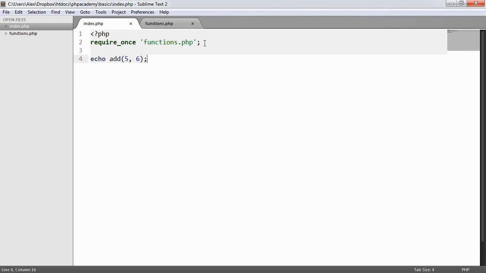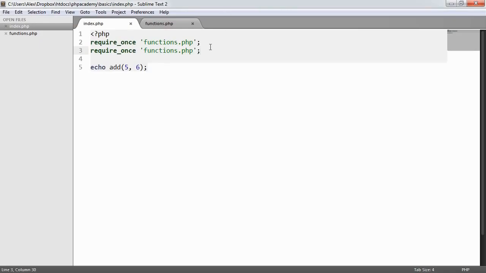So what's the difference? Well, the difference is that if I were to copy and paste this line, either by accident or something happened, and I refresh, nothing changes. It works in the same way. Now what has actually happened is, upon running this require once, PHP already knows that this functions file has been included or required, and therefore it doesn't include it again.